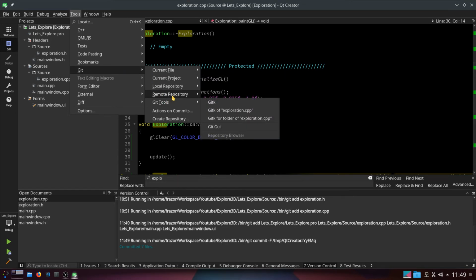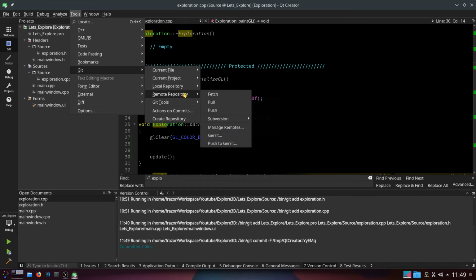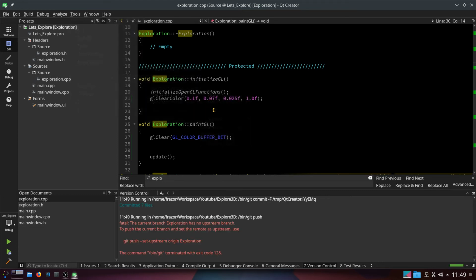And, oh, what's that one? No. Local repository status. Nope. Remote. Push. Yeah. Push. The current branch exploration has no upstream branch. To push the current branch, set upstream origin. Okay. I'll do that off screen.